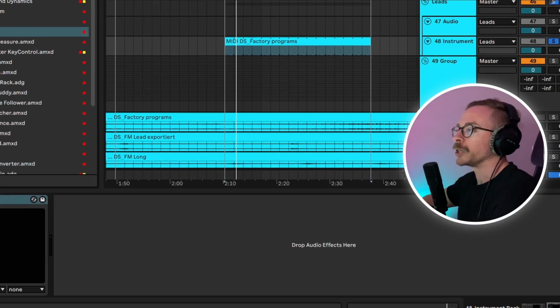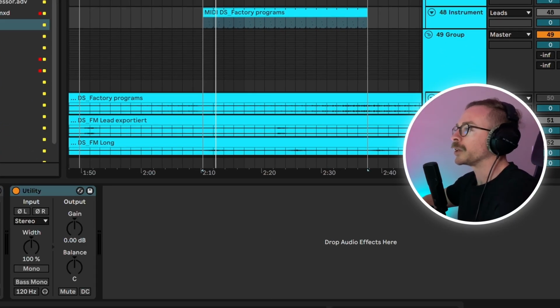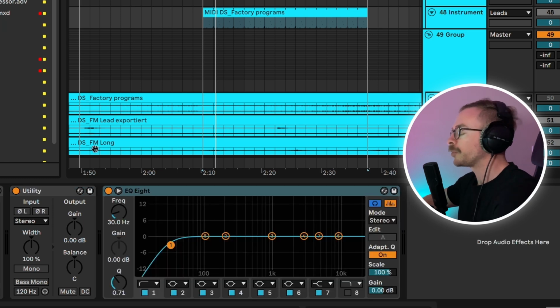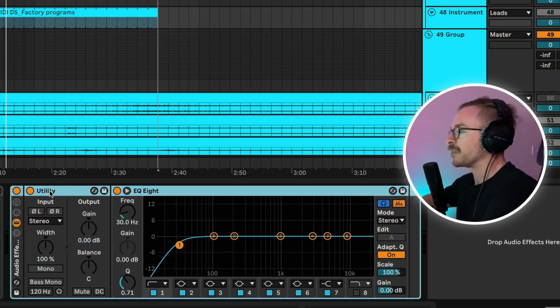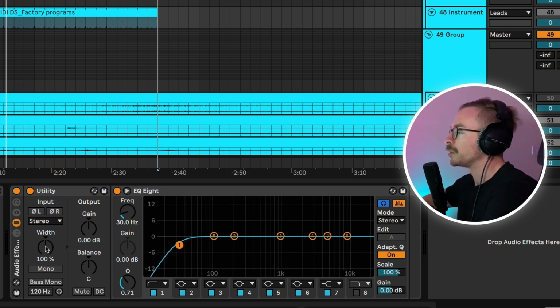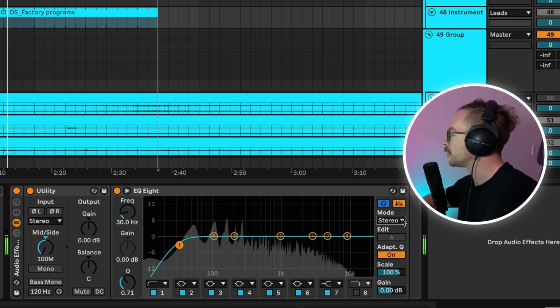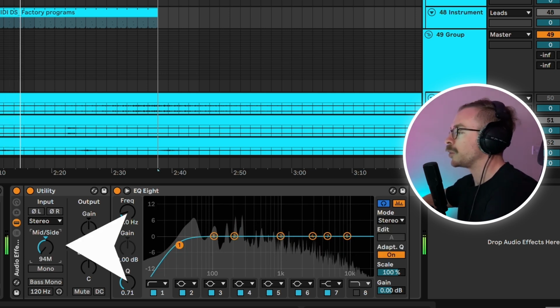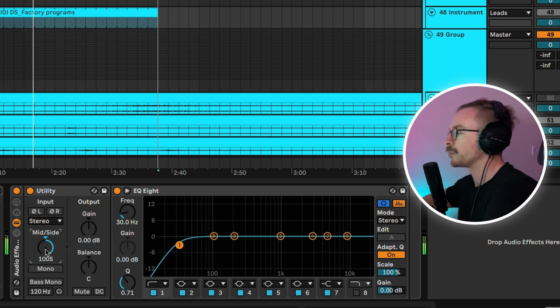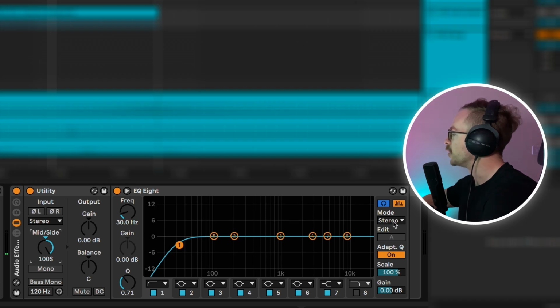So in Ableton or in any other DAW, grab a utility plugin and an EQ plugin. Let's group them so I can save it to a rack afterwards and I can use it again. Where it says width right here, right click and change to mid-side mode. So right now we are listening to the mid information. And now we're listening to the side. Let's change the mode of the EQ from stereo to mid-side.